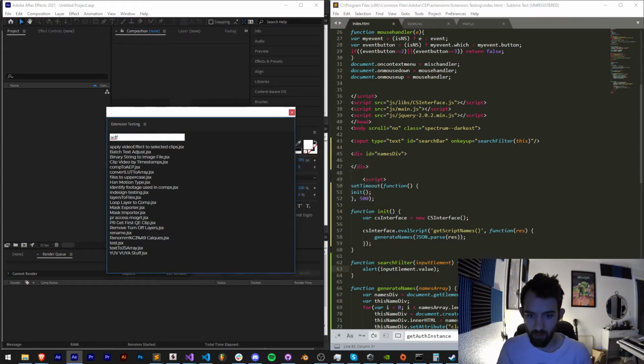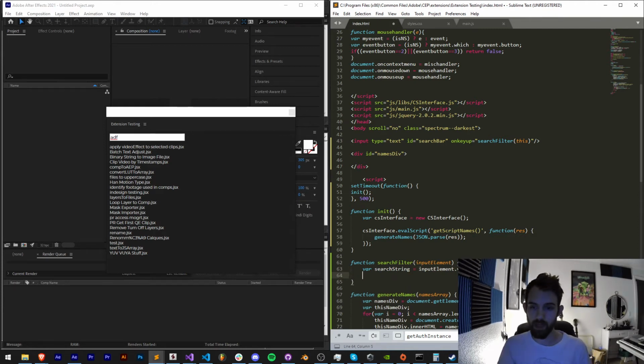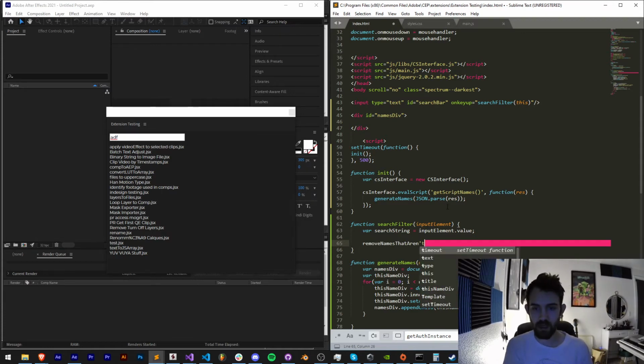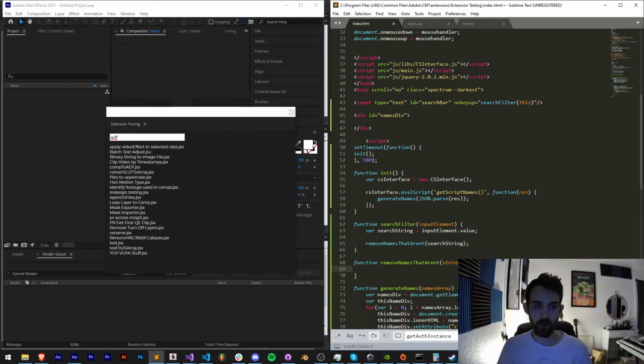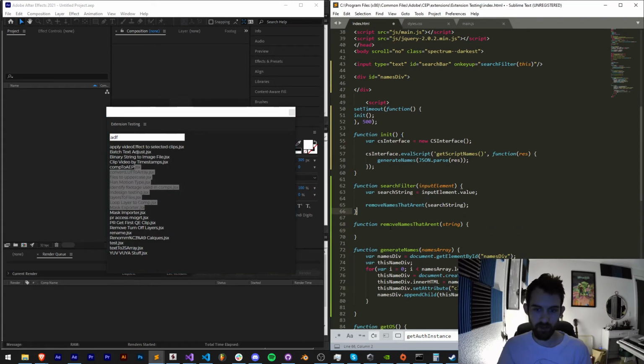So let's create a variable called searchString and set that equal to our inputElement.value. And now let's go ahead and take this search string and filter out everything that is not that. So I'm going to create a function called removeNamesThatArent, and we'll give it searchString. Not the best name, but we'll define this function, removeNamesThatArent, string, and we want to now remove all of these, what are they called? Name text elements that don't contain our string.